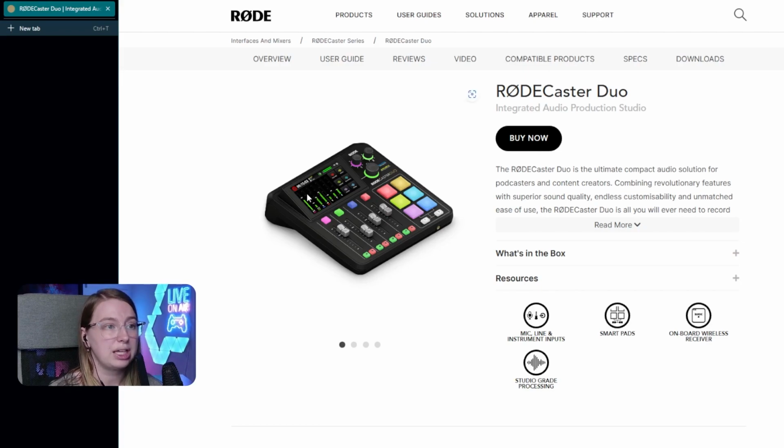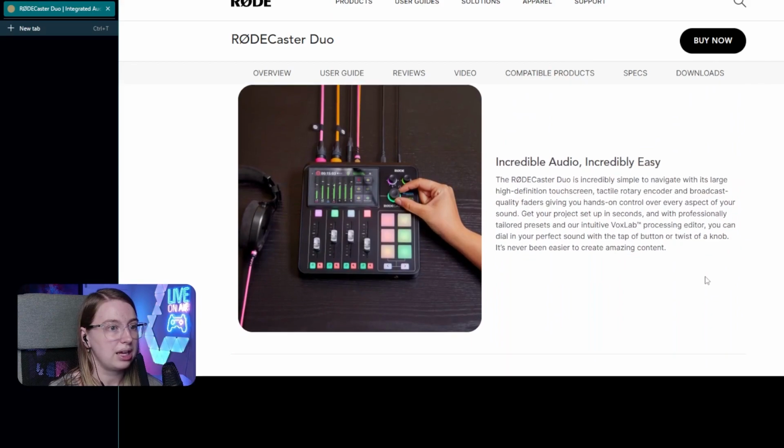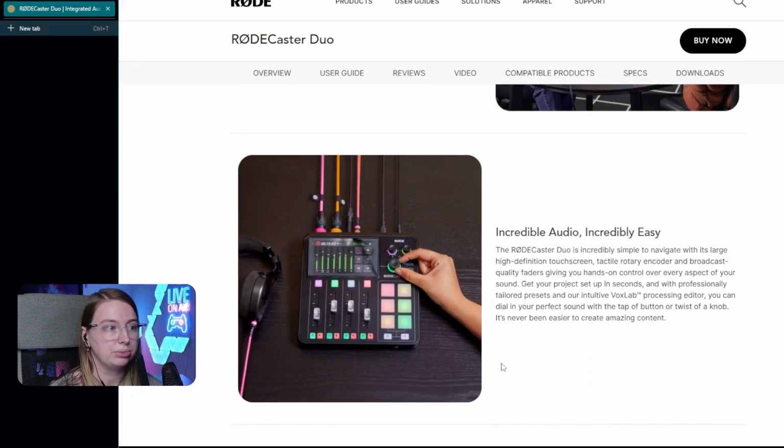So as you can see, this is the Rodecaster Duo, and I will show you. So this is essentially what I've got. I don't have a separate camera to show you the device itself, so I'm going to use this to demonstrate how I have things physically set up. And then we can go into the routing and bits and pieces like that.